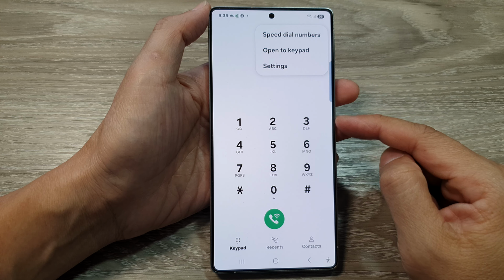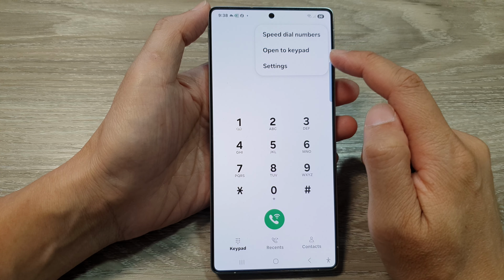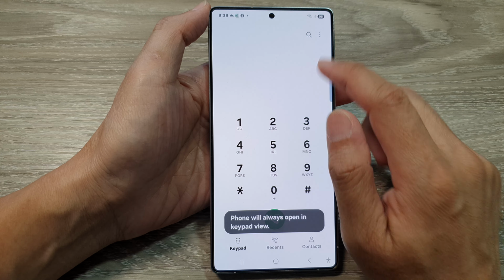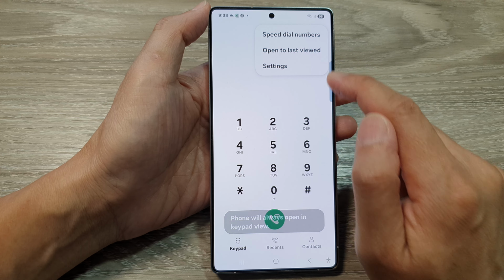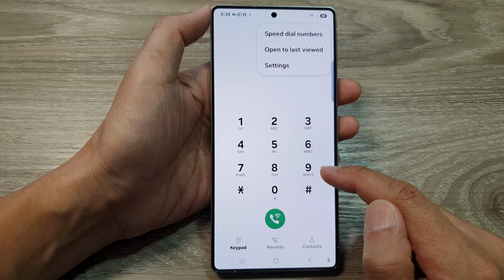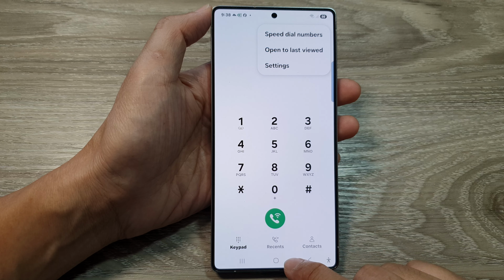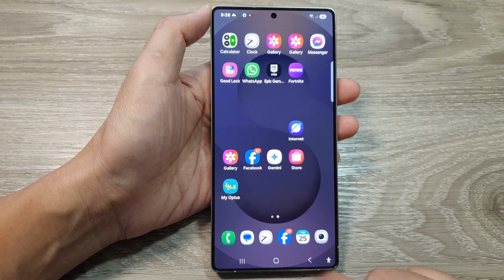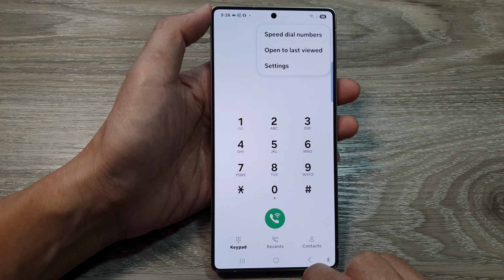How to set the phone app to open to keypad or open to last viewed on the Samsung Galaxy S25 series. First, tap on the home button to go back to the home screen. Then on the home screen, open up the phone app.